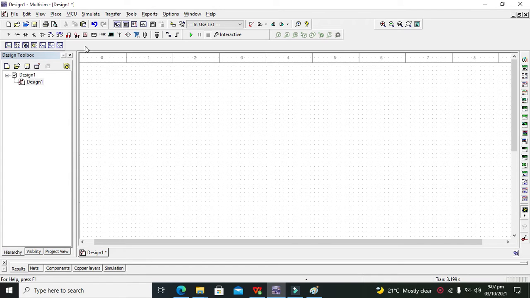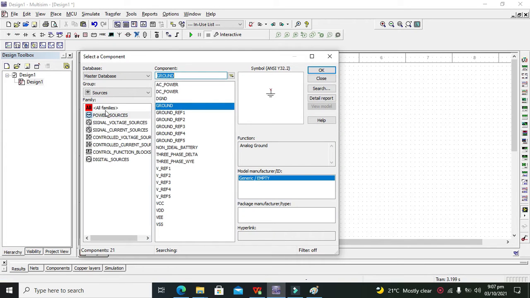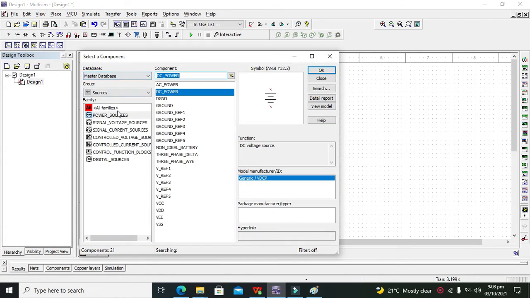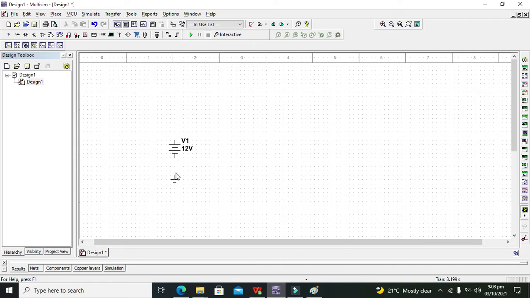First of all, we need to take our power source, and we will take our DC power source. Okay, now this is our battery. Now we need to take our ground. So here we have our ground. Take it and connect it with the negative terminal of the battery like this.